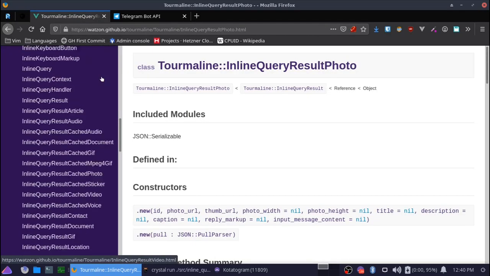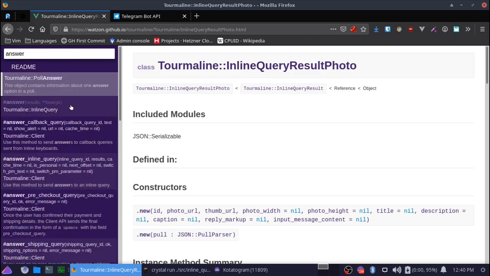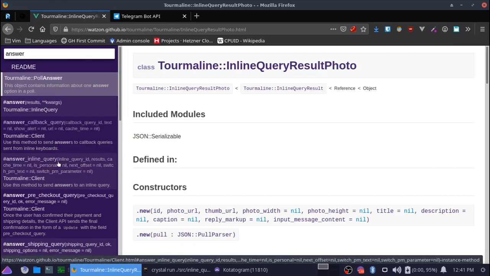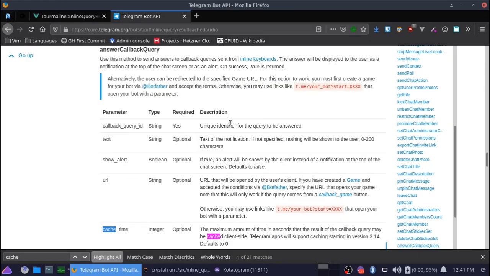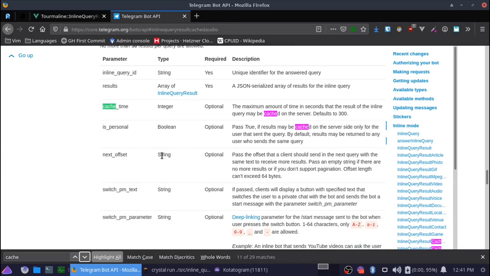No, that's wrong documentation. So answer callback query is what's being called here. Actually, no, it's answer inline query. Is there a way to set cache time for that? Yeah, answer inline query. There we go. So there's a cache time. It defaults to 300 seconds. You can set that as low or high as you want.